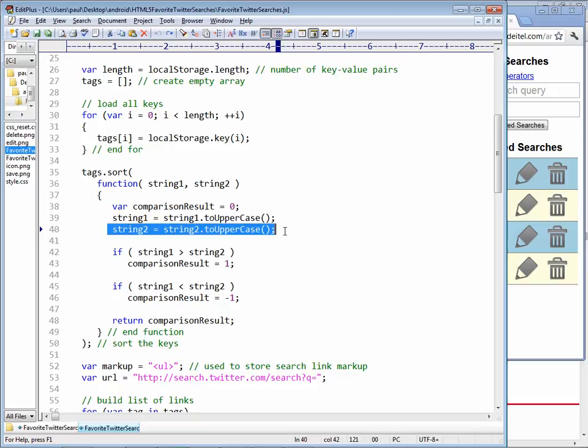So we're going to compare the two strings based on all uppercase letters. Once we do that, we check to see if the first string is greater than the second string. If it is, we set comparison result to 1. Then we check to see if string 1 is less than string 2, in which case we set the comparison result to -1. If it's neither greater than nor less than, then they must be equal, in which case the comparison result will still be 0.